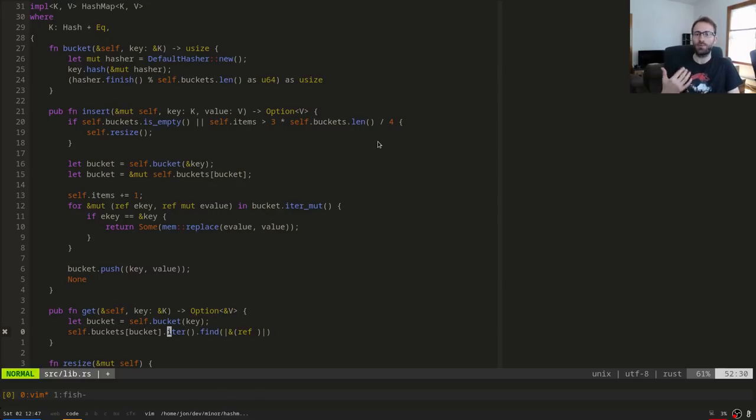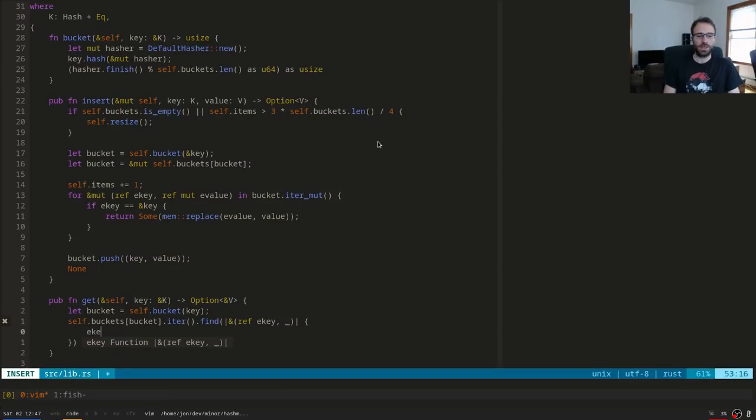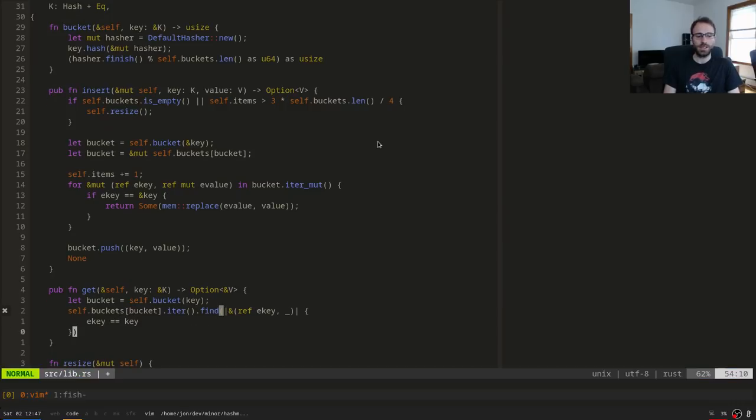Okay, so iter gives us references to the contents of the bucket. So reference to every item in the bucket. And every item, of course, we know is an existing key and an existing value. We don't care about the value for find. And all we care about, we want to find the thing where the e key is equal to the key. And what find does is, if it doesn't find anything where the condition is true, then it returns none. Otherwise, it returns some and this thing, right? But because we want to return just the value and not also the key, because the user already has the key, we can map this. And we ignore the key and we give just back the value.